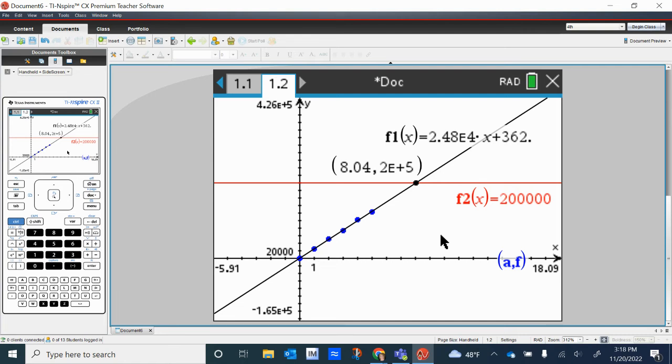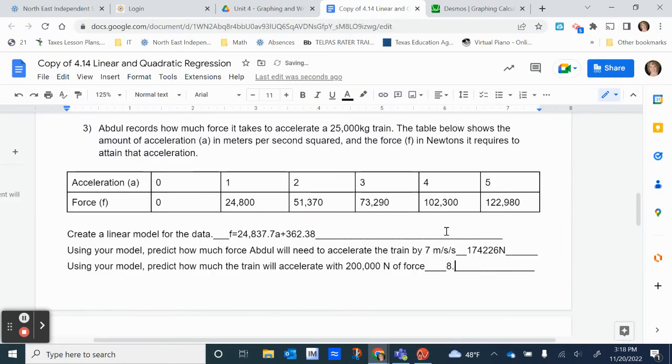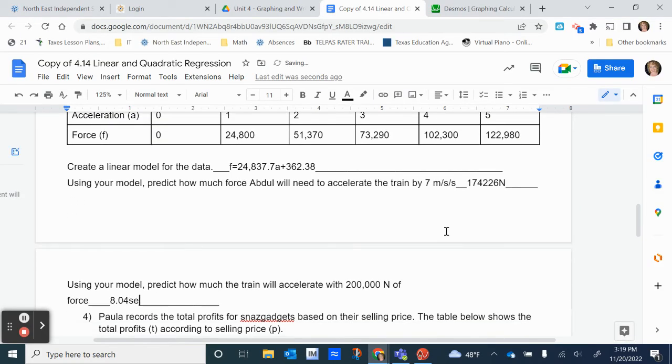Again, to be exact, you could put it in and solve in our actual model. Oh, I guess that's what we gave. So 8.4, I guess we're looking for seconds. Sorry, I lost track of where I was. Okay, so 8.04 seconds is where we reached 200,000, right? That's our X value.